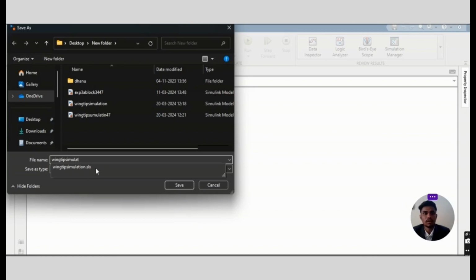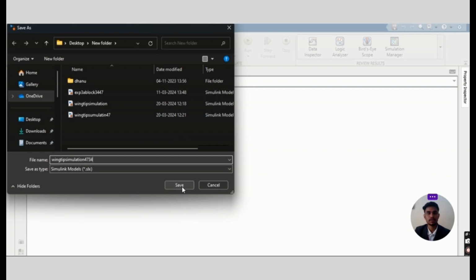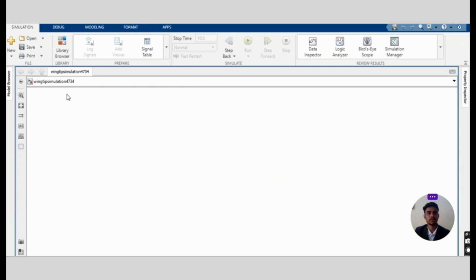Then gamma I is 11.304, and WR. We save the file with the name wingtip simulation 47. It's my roll number, and we first save the simulation, and let's save. It's taking too much time. Okay.